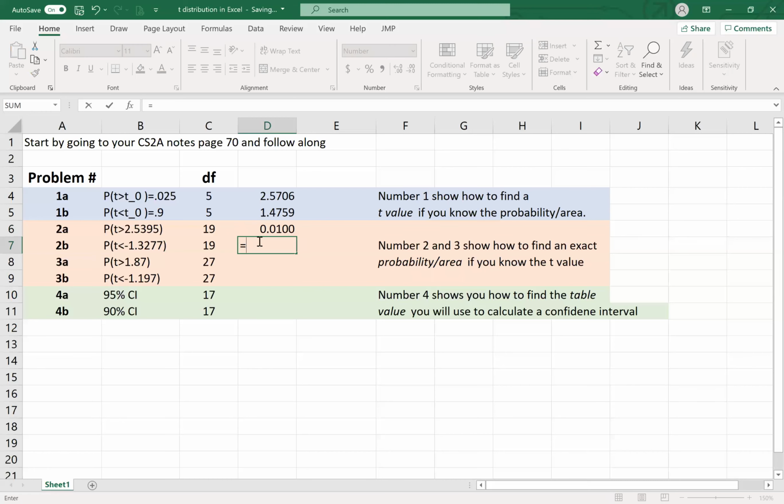All right, this next one. T.DIST, okay? This sign is saying less than now, so now we want the area that's to the left of our negative 1.3277. So now I just want T.DIST.